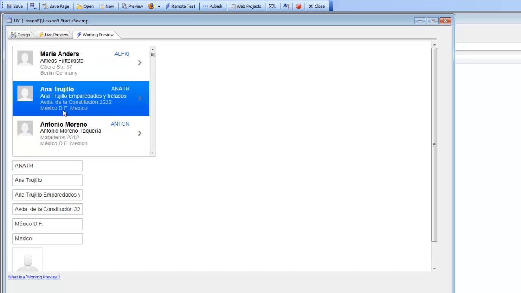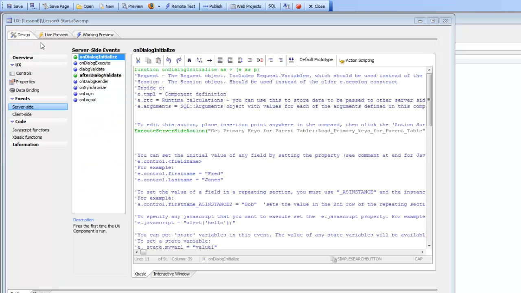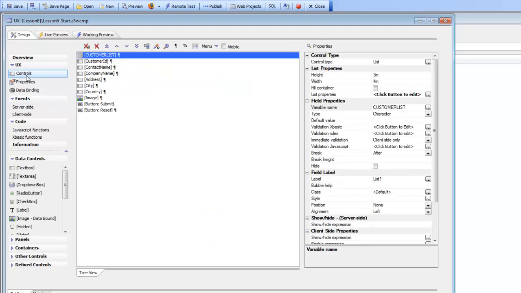So now go back to design mode, go back to controls in the list of available items in the toolbox on the left, and now let's add a field or a control to the UX component where the user will type in the search value and then add two buttons to perform the search and clear the search. So in the toolbox on the left, go to the other controls section.